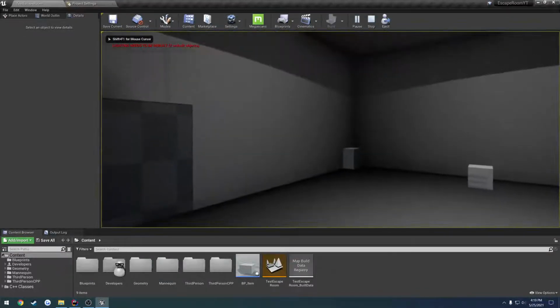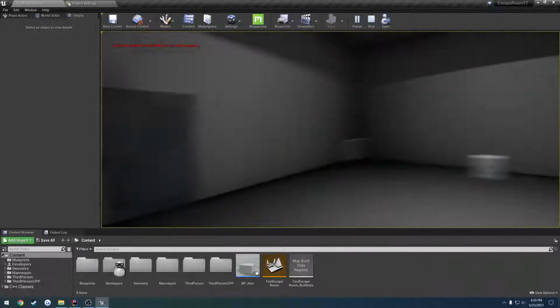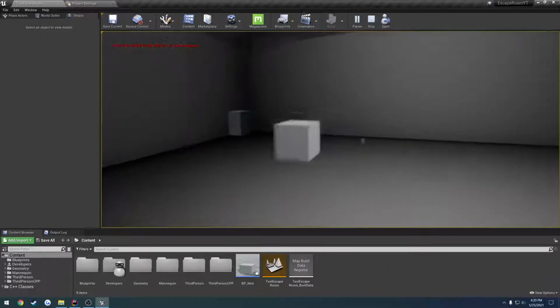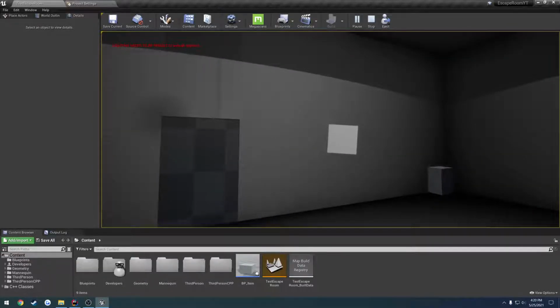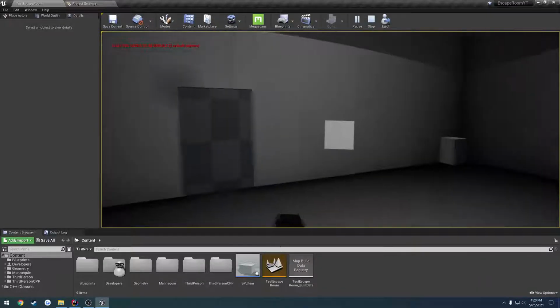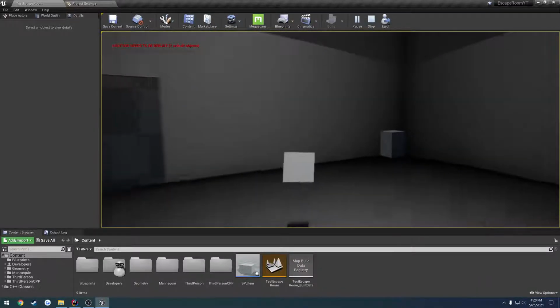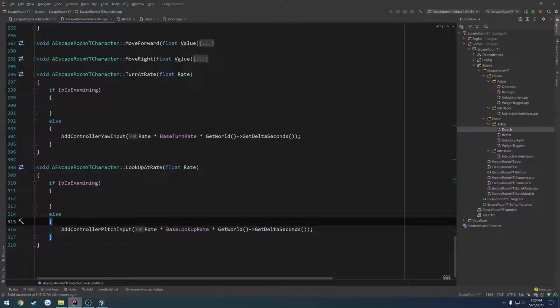Move around, hold right mouse button. And I'm still able to move my input, pick up the object, hold right mouse button, and I cannot move until I let go, in which case I regain control. So I can still move around, I just can't move my mouse until I let go of my right mouse button. So that's good to go.